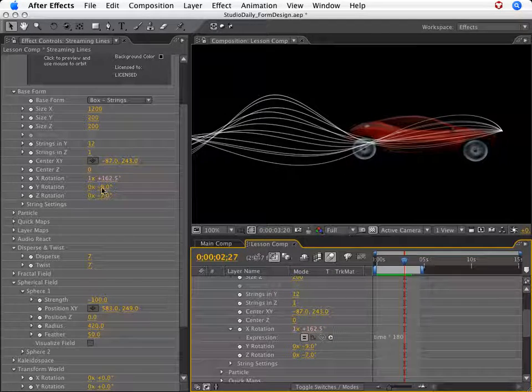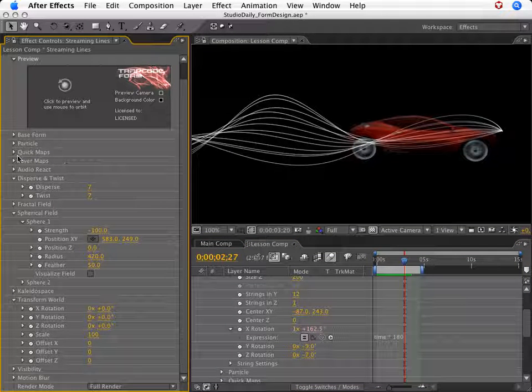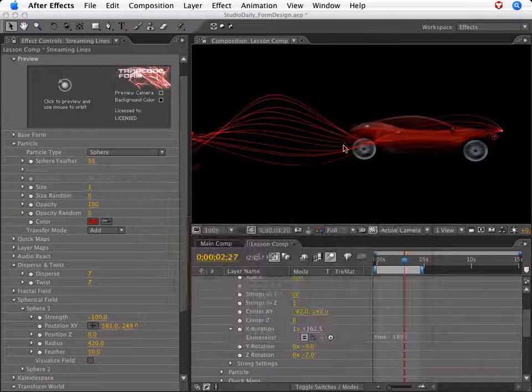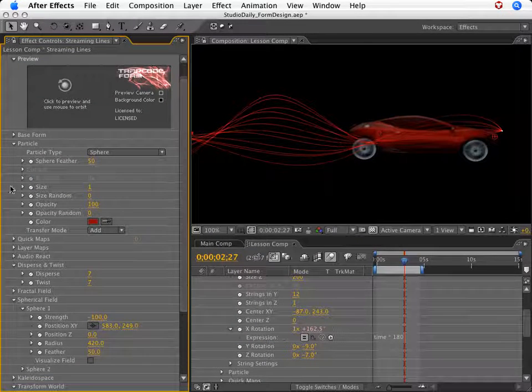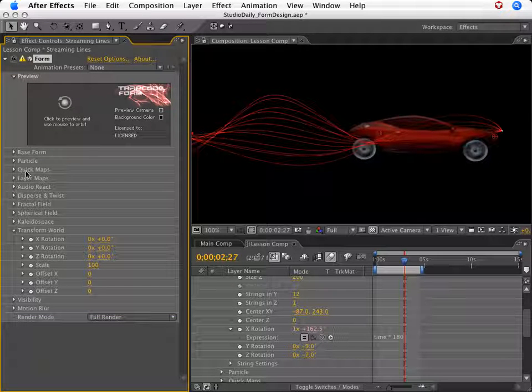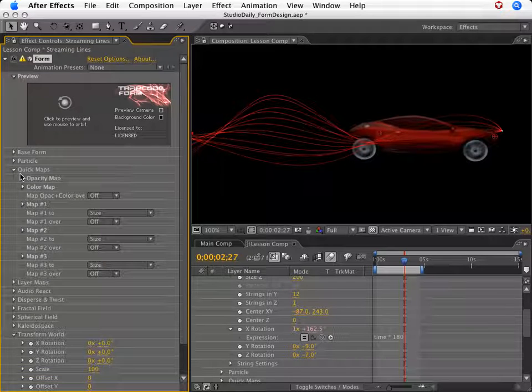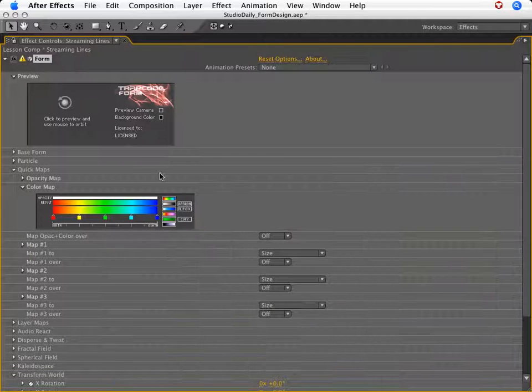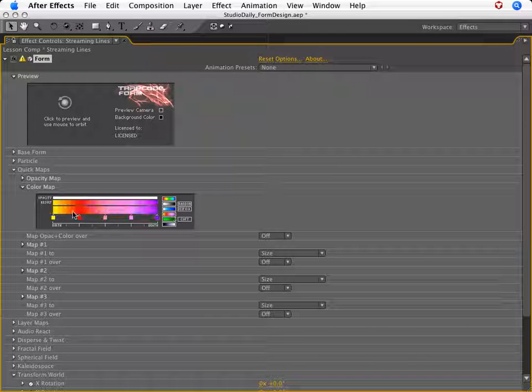Now to add some color to this, there's a couple of ways we could do this. These strings are made of individual particles, so we could go into the particle controls and just change the color of the particle. However, this only gives us one color to choose from. So I'm going to use the quick maps, and this will allow me to define a whole map of colors. So I'm going to tap the tilde key and bring this full screen. I'm going to use a preset like this map right here, just yellow to red and all these purples here.